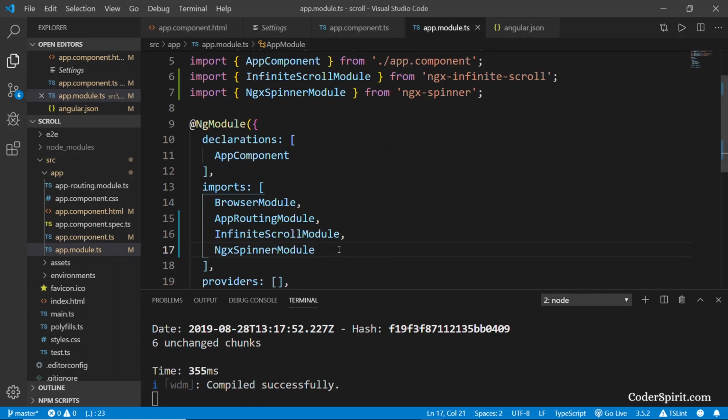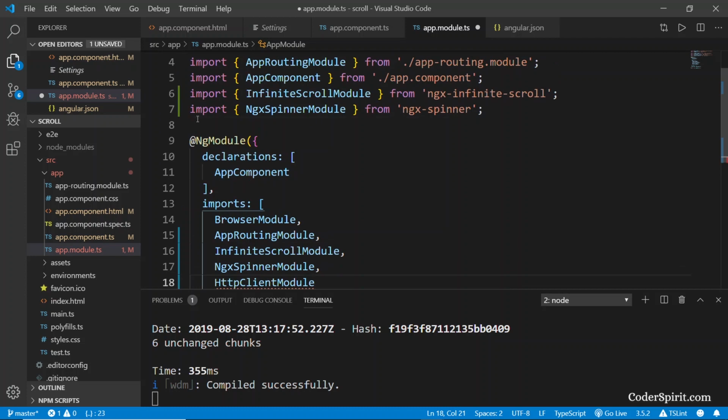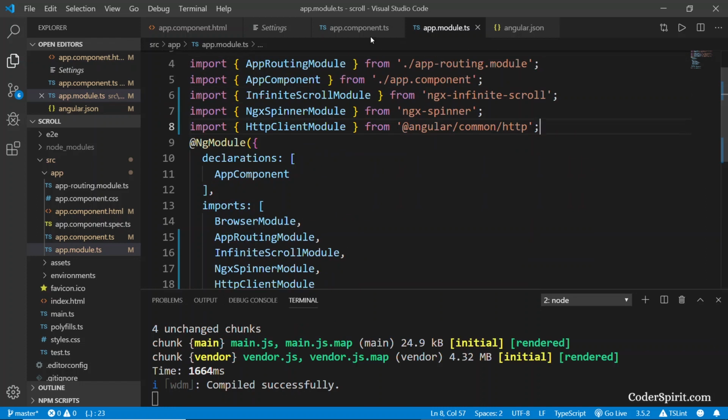Open app.module.ts. Inside imports, type HttpClientModule. Now import HttpClientModule from Angular HTTP. These are all the imports we needed for this project.